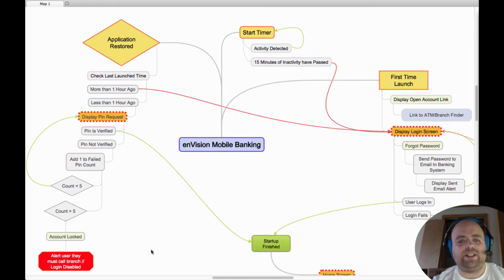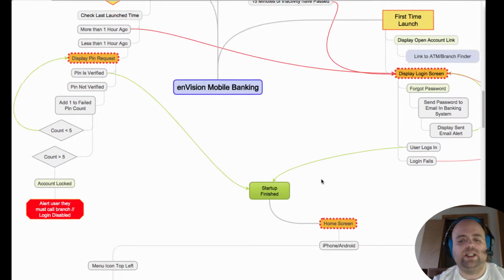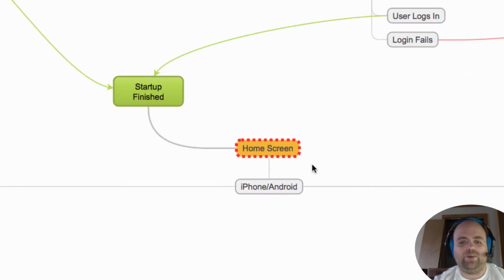So all of that happens in the background. The only thing really that the user sees is the login screen or the PIN request screen, and that's it to start with. So just one of those two screens. And then, of course, we have the home screen.